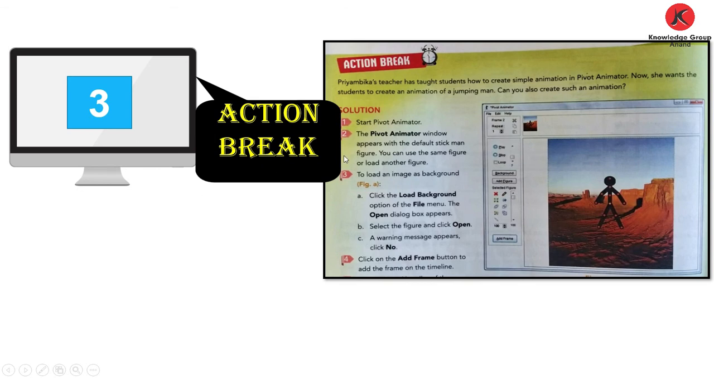So this is called Pivot Animator, and in this we can create animation. And if you have a computer, then download it and use it for the practicals, and after this I'm going to solve the exercise of this chapter.